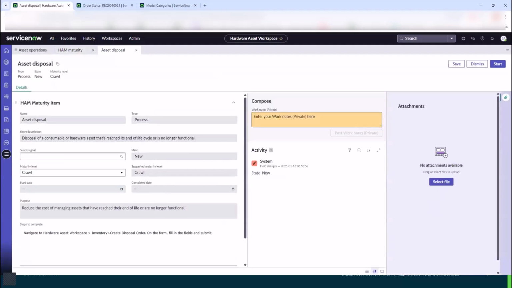Asset disposal I talked about earlier, right? And again, this is an important thing. Crawl is really about trying to control and understand what's coming into your organization and what is going out of your organization. Most of you probably have a disposal vendor already set up. If you're not a HAM customer, you probably don't have a great way of tracking and managing those disposal certificates. And that's the key piece of information, that disposal certificate.